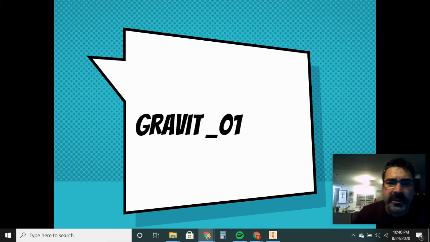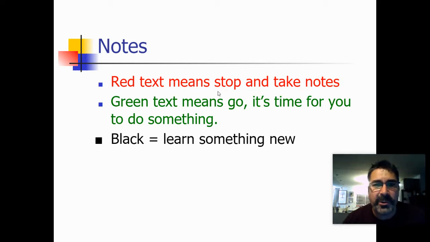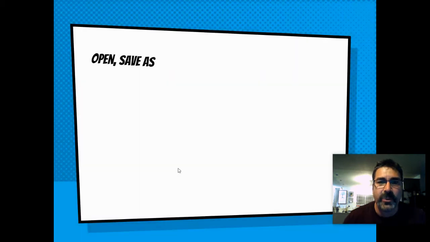Ladies and gentlemen, graphic designers, we're going to do the Gravit tutorial 01. We're going to really get into the pen tool and learn how to use it. Don't forget, red text means stop and take notes. The notes are worth a lot of points, and we're going to turn them in a couple of weeks. We're going to just keep taking notes for a while and do that.